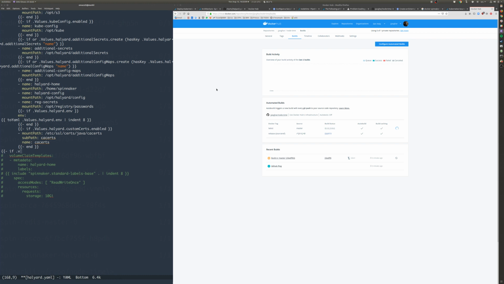So if.values.halyard, capital V. No, is it not? No, you want if for this one. So if persistence is true, we want this. Halyard. Persistence dot enabled. Pull those comments out and then stick an end at the end. Okay. Yep.